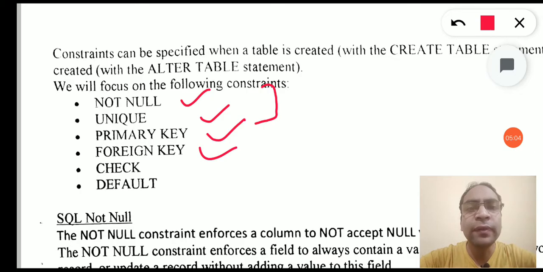Foreign key is used to refer to a field in some other table. A check constraint will limit the data. For example, for age, if you want a constraint that the person's age is greater than 18, you can use the check constraint. And default is a value that is automatically added at the time of insertion when the user does not insert a value by command line. So automatically a default value will be added into the table.